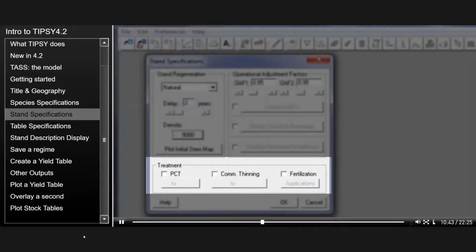There are 3 treatment options: pre-commercial and commercial thinning plus fertilization. TIPSY restricts both the timing and density range for both types of thinning. For instance, in TIPSY, pre-commercial thinning always occurs at a 4-meter stand height in the interior and 6 meters on the coast. Fertilization response follows the response functions selected in the species specifications window. The timing and effectiveness of multiple applications can also be set here. Again, refer to help for details and limitations. TASS provides much greater treatment flexibility here as well.